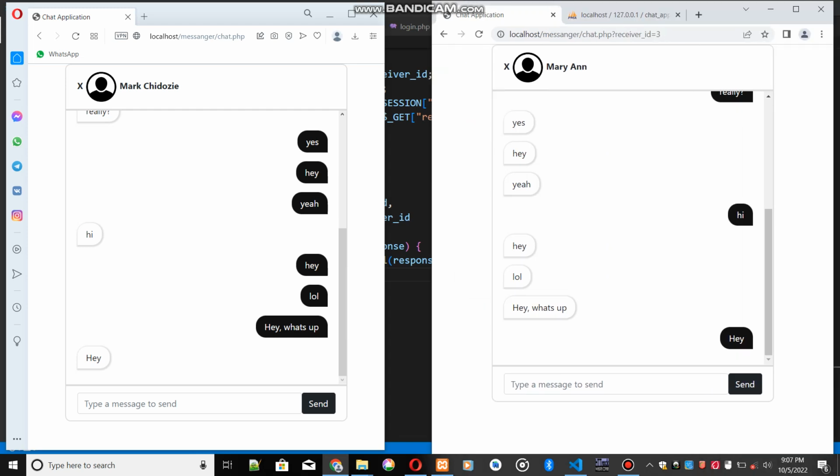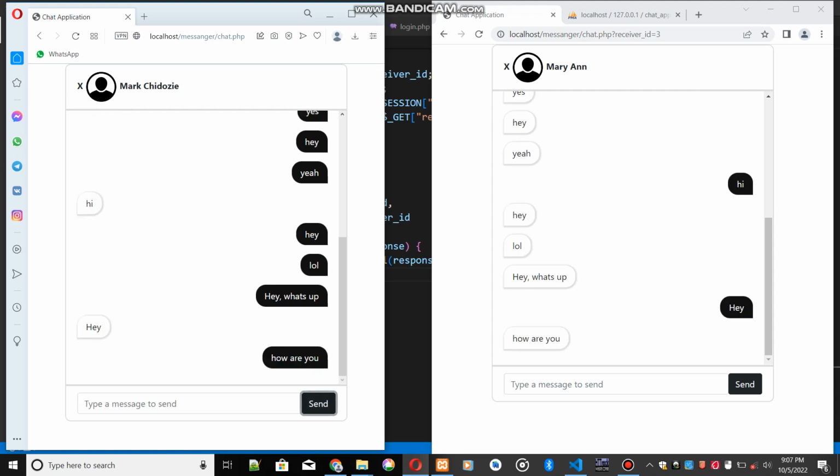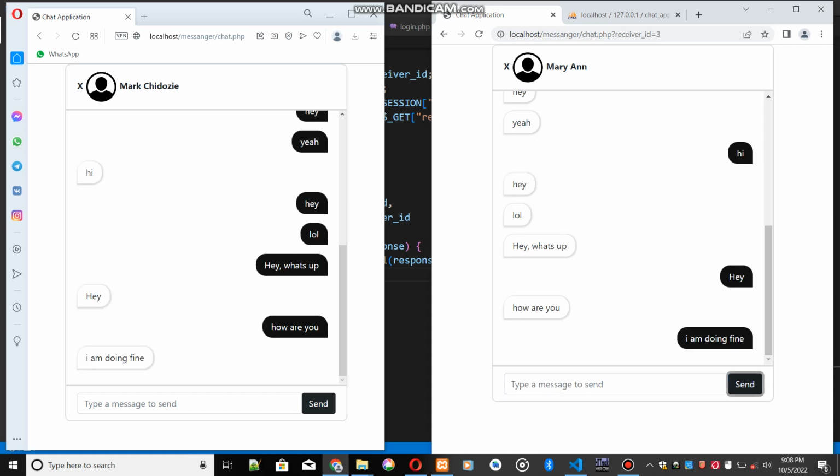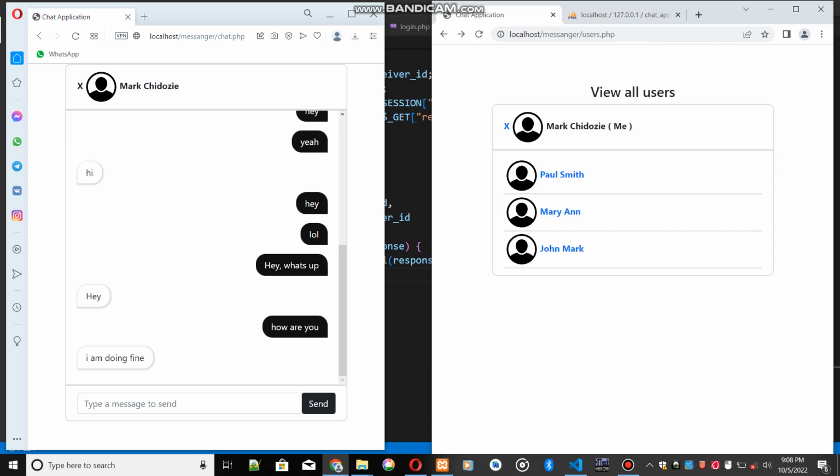So now I'm going to be sending a message from this browser. How are you? Then I've sent it here, and then we can see it immediately without having to scroll at all. So now I am doing fine. So after sending that, you can see we are seeing it without scrolling. So we can conclude that we're actually done with this chat application.